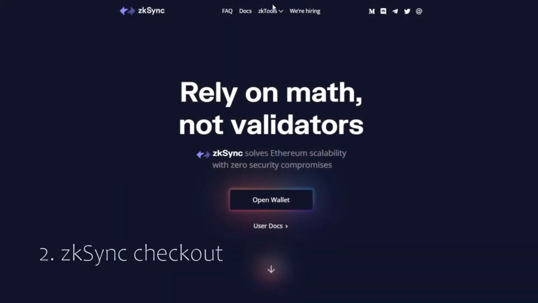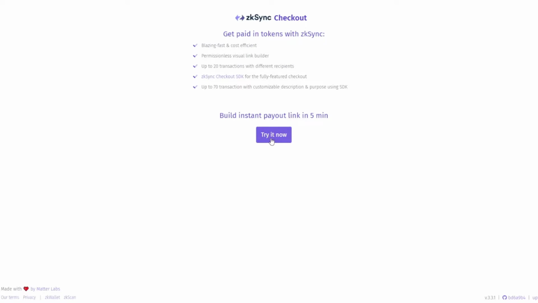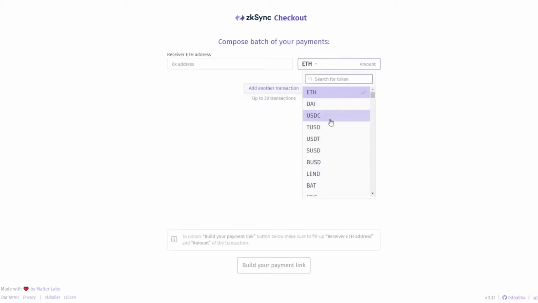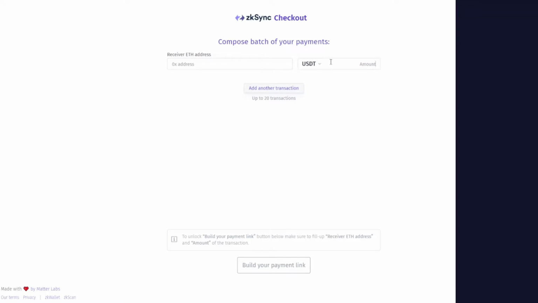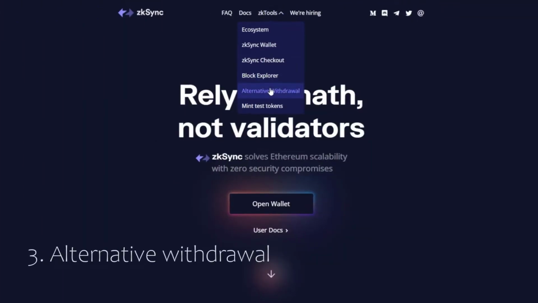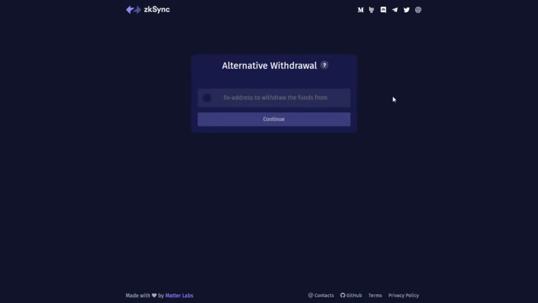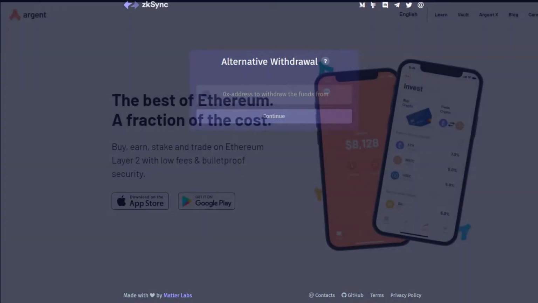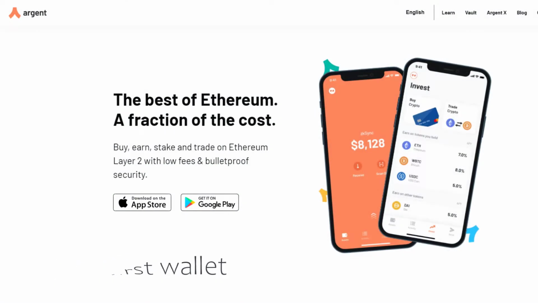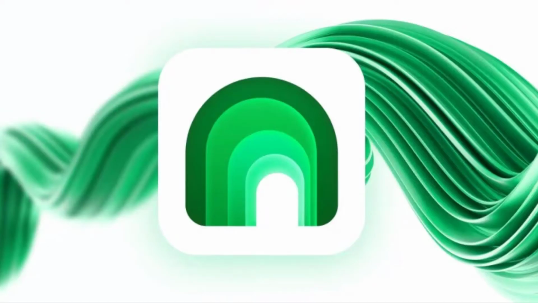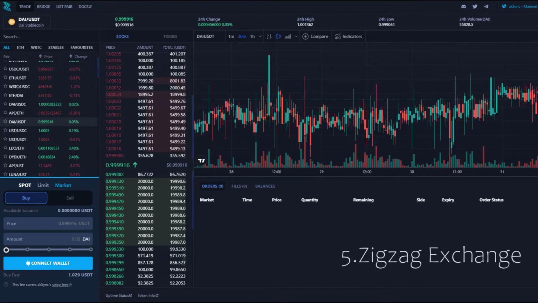2. zkSync Checkout. Create payment links to be able to receive payments from external parties to any Ethereum address, including stablecoins such as USDT, BUSD, DAI, and USDC, and even being able to receive other types of currencies. 3. Alternative withdrawal. It is a way to send funds to Layer 1 without directly interacting with the protocol. 4. Wallets UX. Wallets such as Argent or Dharma aim to provide a banking alternative to entire societies. 5. The revolutionary Zigzag DEX offers the ability to trade via zkSync.